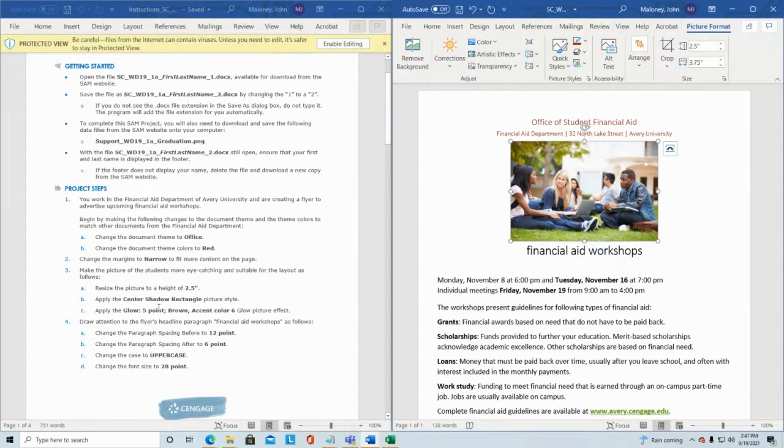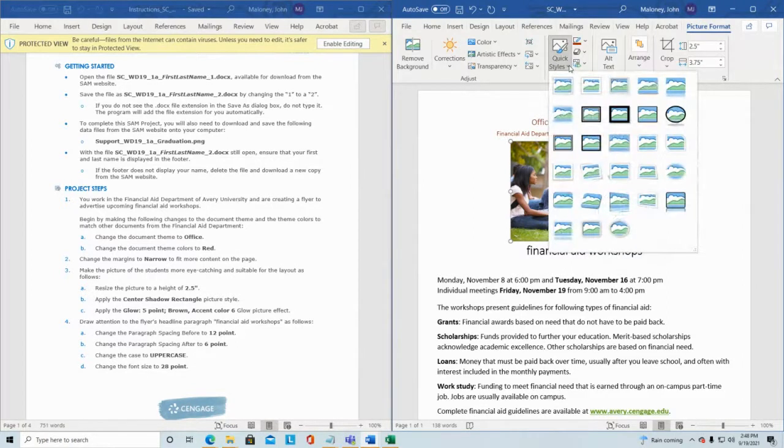Next one, apply the Center Shadow Rectangle picture style. So now we're looking for picture styles. Well, you see Picture Styles here. See, Adjust, Accessibility, Size, Picture Styles. And we want the Center Shadow Rectangle. So these things over here, this says Picture Border. This thing here, Picture Effects. This thing here, SmartArt Graphics. And here's the dialog launcher, which will show a whole bunch of things. But in Quick Styles, there's probably more. And here's Picture Styles, see?